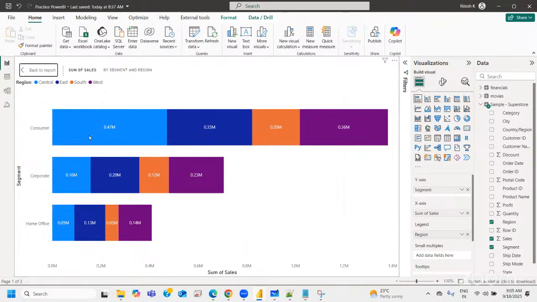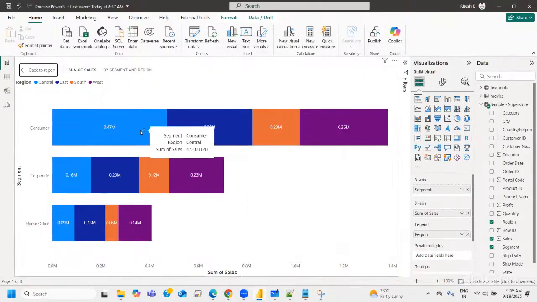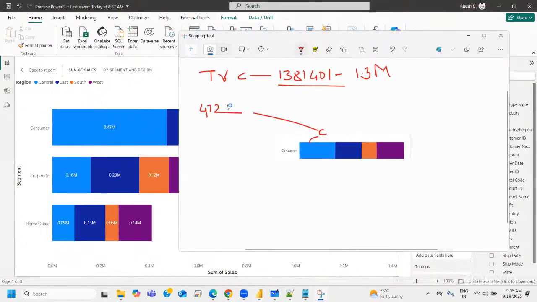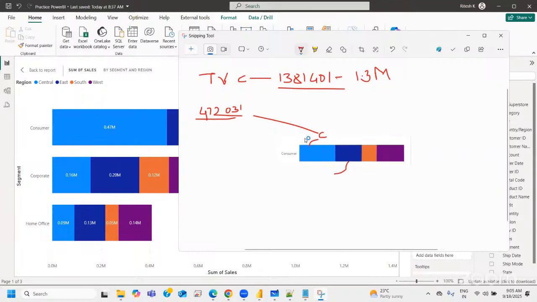So what is the consumer segment? It is 0.47 million, or 472,031. Let me add that. This is the consumer segment, and it has 472,031. This is the exact value. Now, what is the blue one? It's not consumer, my bad, it was Central, because by default we are in the consumer. This is Central, and the second one is East.